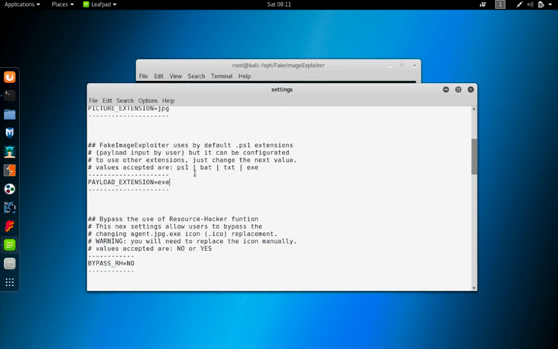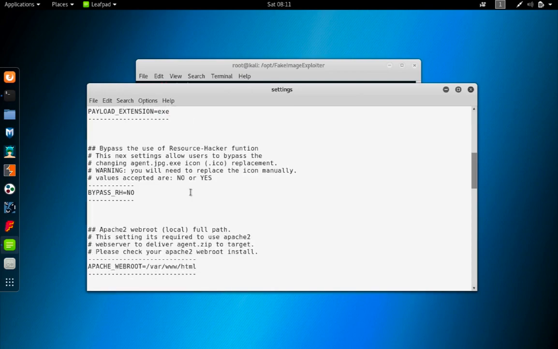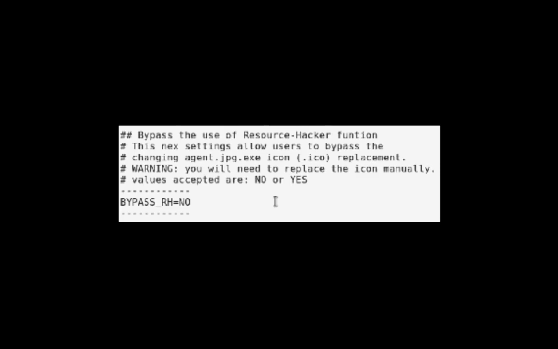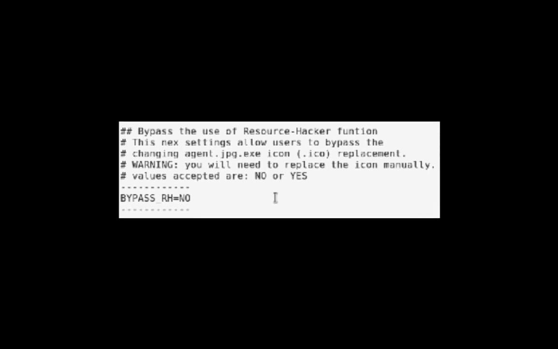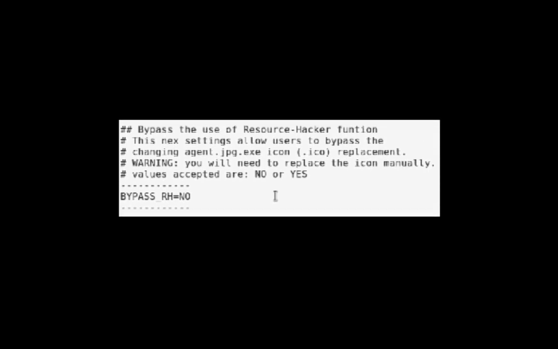So here we have the payload extension, and as you might remember, our payloads, our backdoors, have in fact the extension of exe. So I'm not going to change that as well, and I'm going to leave it as exe. And in here we have a bypass setting that you need to leave as no, but if it doesn't work for you, if you get an error after you execute that sh file, then you should come back here and change it to yes and try one more time.